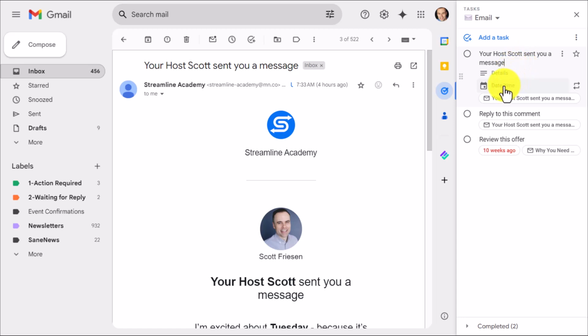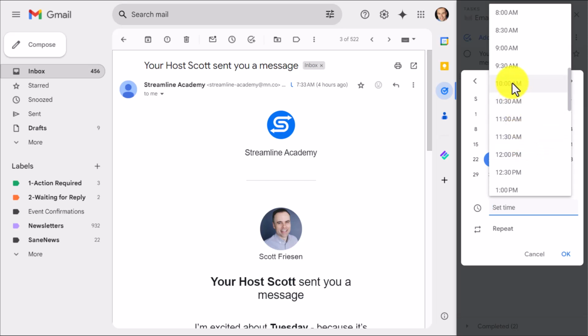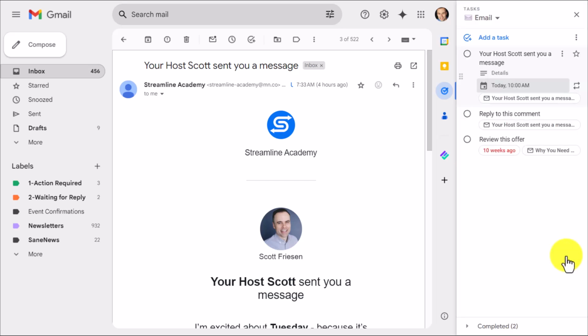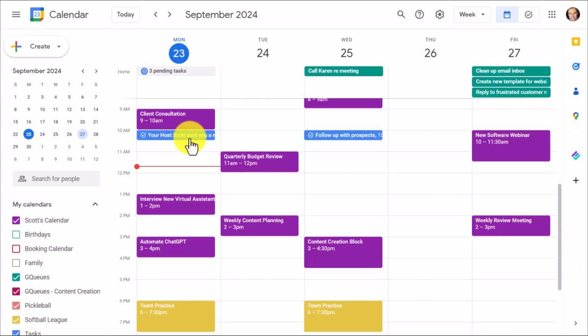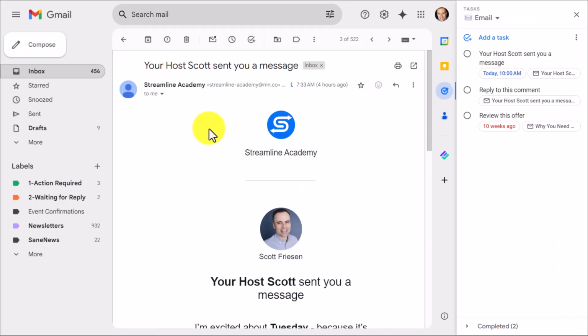That is very important and can be very helpful when we go to deal with this within our calendar. The one last thing I'm going to do here is select a date. It's going to be today in this example, and I'm going to say, let's say 10 a.m., and I'm going to say OK. Here you can see the task which we just created. It appears on our calendar, and we are linked directly back to that message. So no matter if I archive this message, if I send it and give it a label and put it somewhere over here on the left-hand side, we will still have direct access to this particular email.